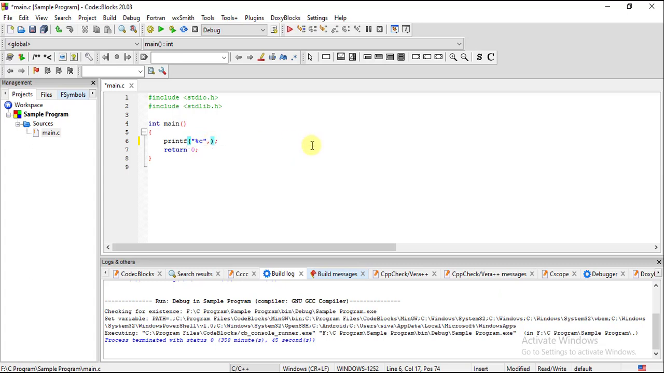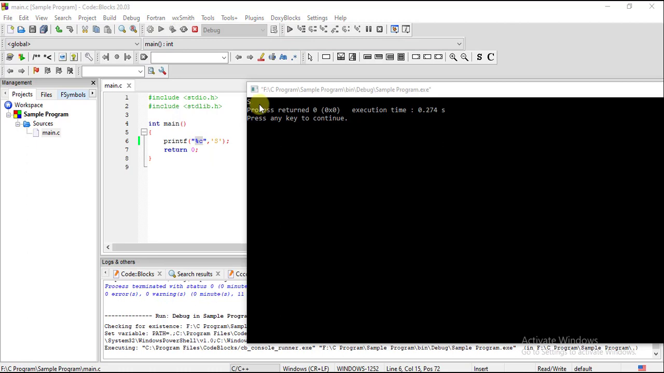As it is a character, we should give the character within single quotes. For example, 'S'. So this is how we use conversion specification. The conversion specification will be within double quotes followed by a comma, and then we give the data whatever we want to print instead of these conversion specifications. So this S will be printed in this place, in %c place. Let us build and run. See here, on the output screen, alphabet S is printed.